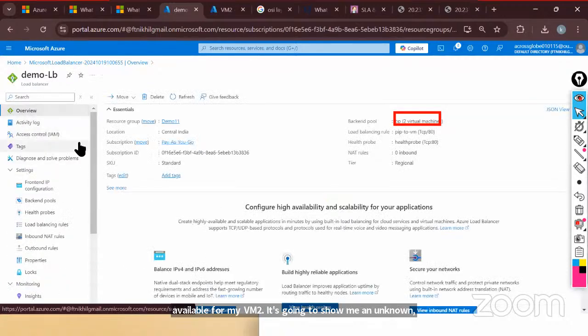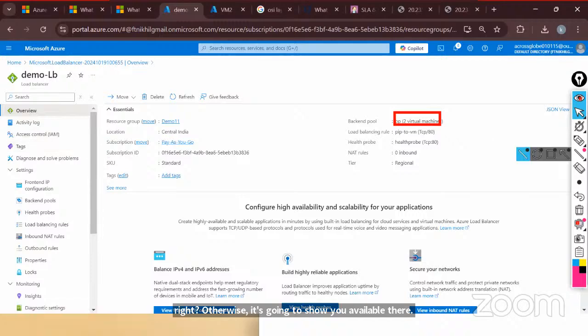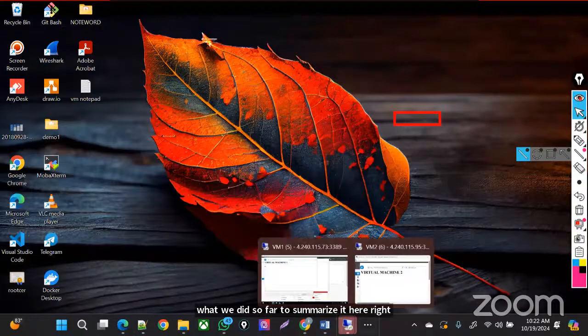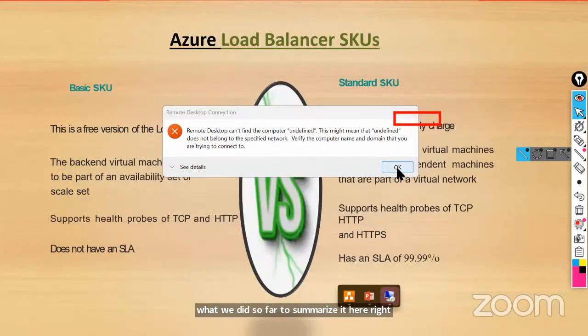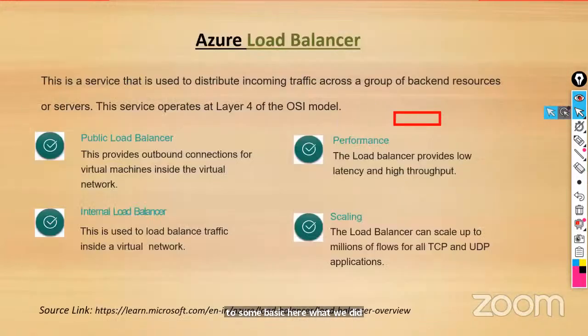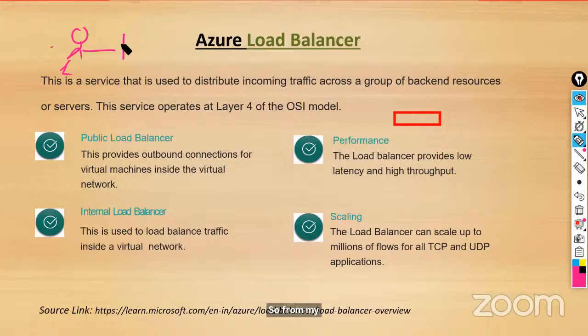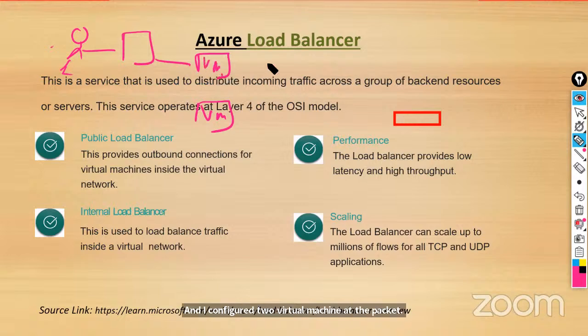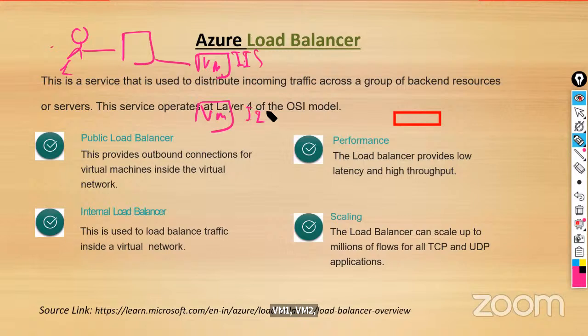So what we did so far, to summarize it here, right? Let's just talk about the load balancer, what we did. From my laptop on the internet, I configured a load balancer and I configured two virtual machines in the backend, VM1, VM2, and I configured the IIS service on both of them.